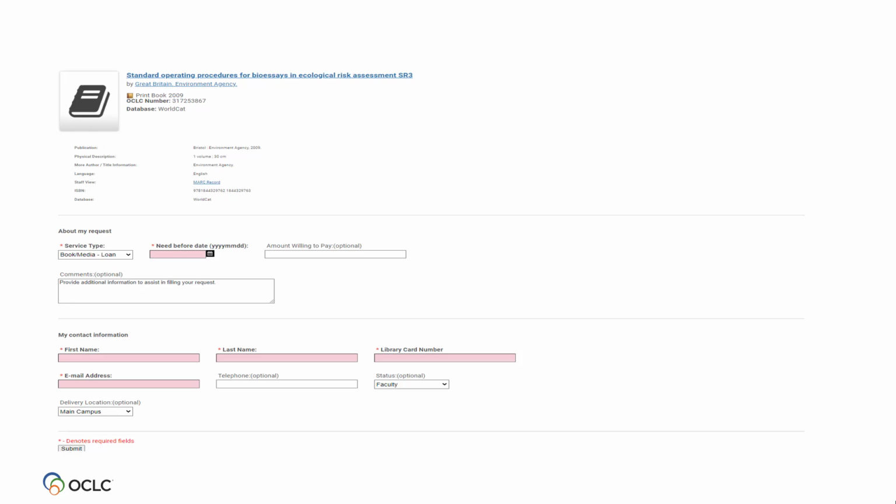Libraries using resource sharing for groups, when doing ILL within the group, the request can either move to the New for Review queue or be sent to lenders according to your library's configuration.